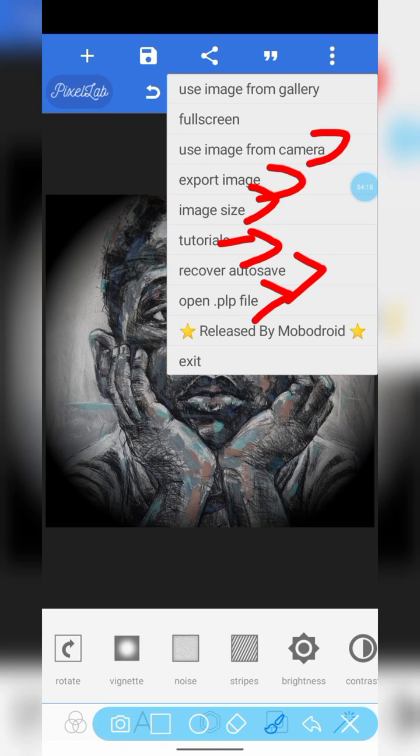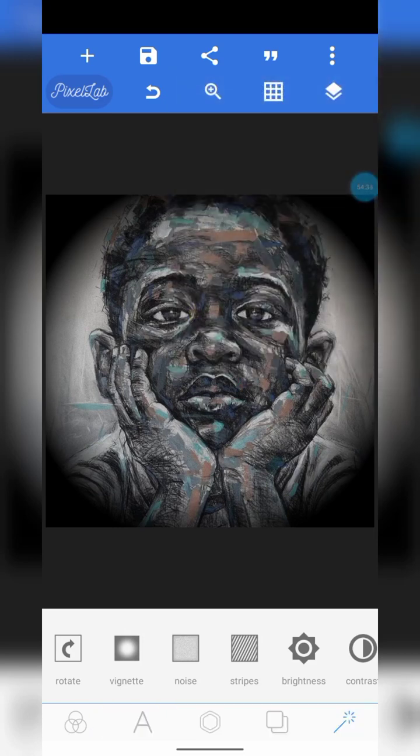I told you what PLP files are in the first tutorial, and we have released by Mobile Droid. This is the premium version I'm using. This is where I got it from, Mobile Droid. And here is exit. If you want to leave this particular software, if you are done with your edit, you can leave. All right. So here we have quotes.